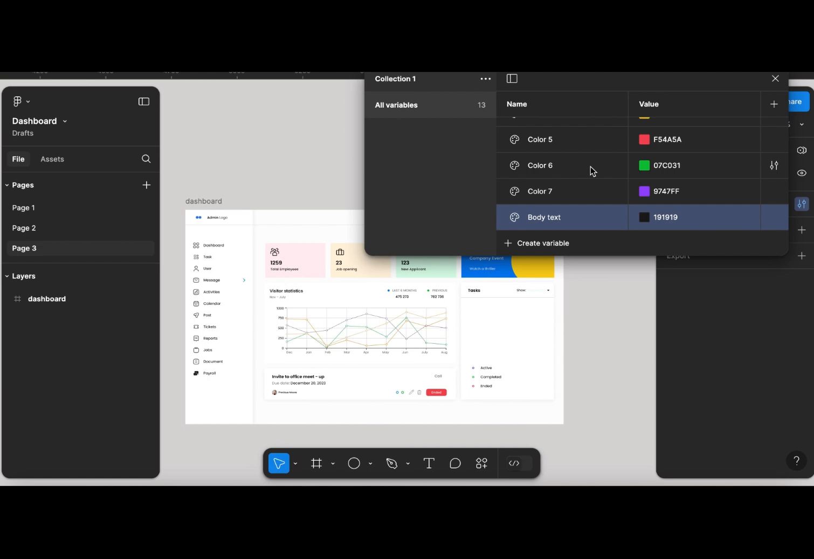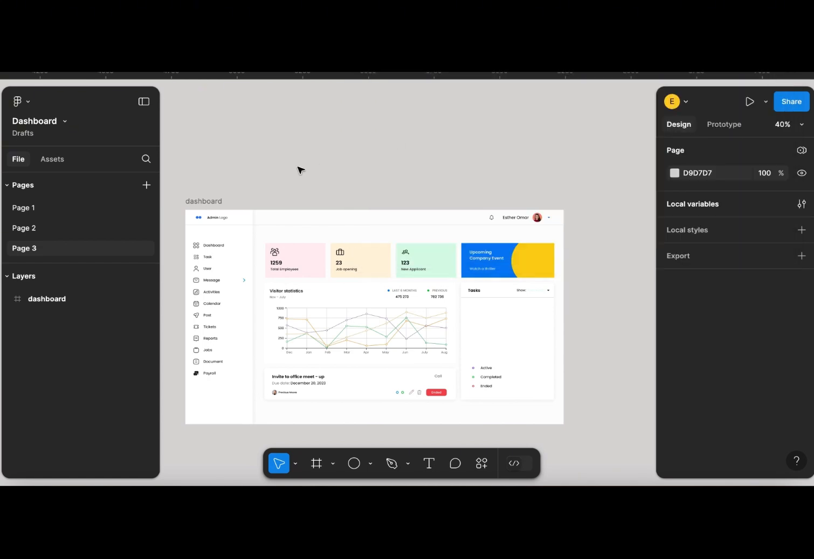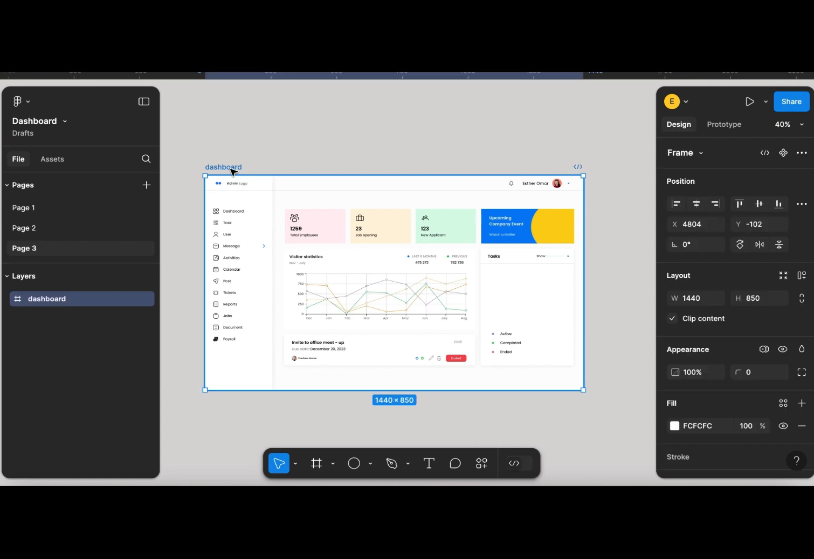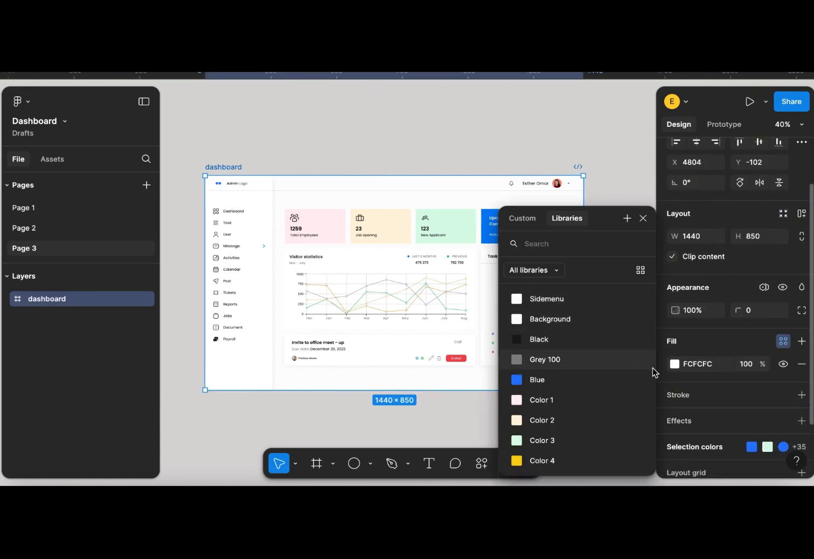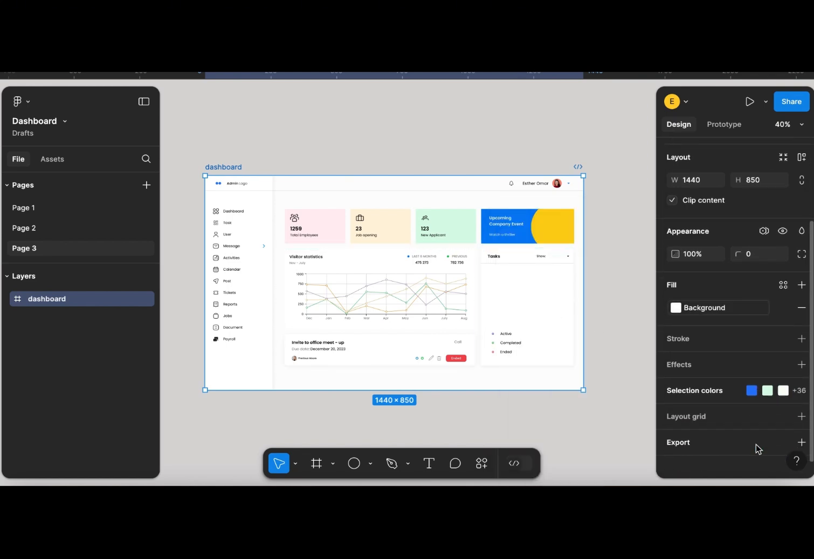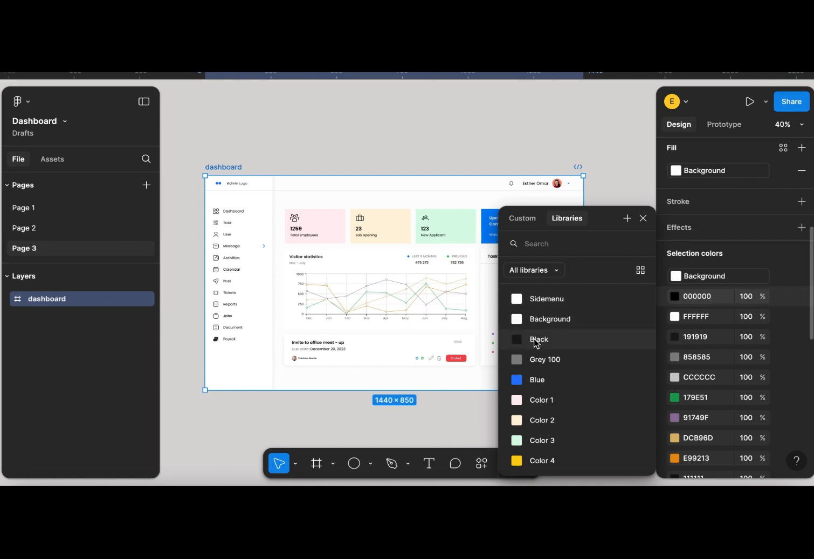Yeah, I'm done setting my color variables. So I'll click on the dashboard and connect all the colors that I've created on the local variables to the frame by clicking on the 4 dots and connecting each color to the frame.